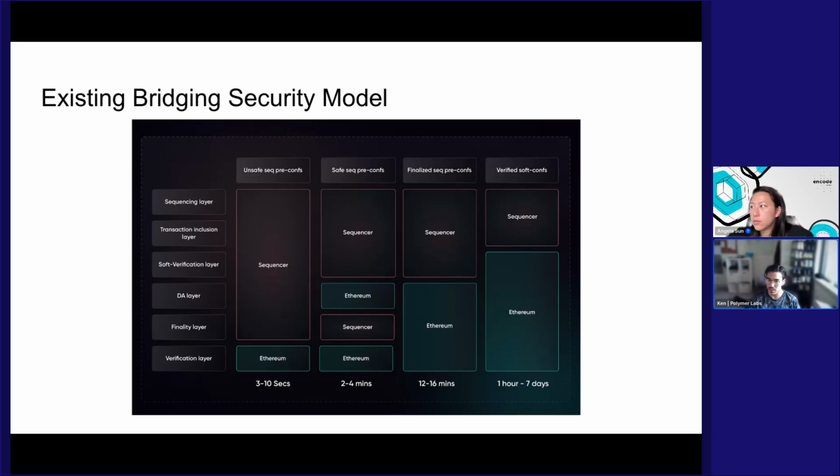And so, just briefly helping understand this diagram here: if you rely on sequencer pre-confirmations, this can be done in 3 to 10 seconds, but it introduces significantly more risk. If you rely on something safer, once finality is reached by the sequencer pre-confirmations, then it's 2 to 4 minutes. If you're relying on finalized sequencer pre-confirmations, it takes around 15 minutes, and it's even more secure than the previous two.